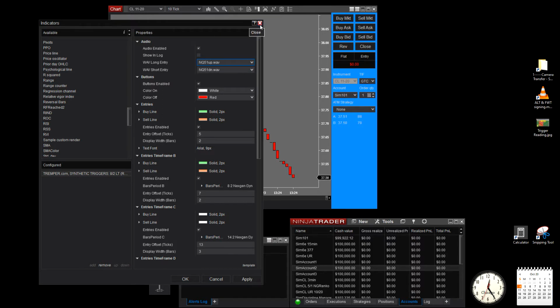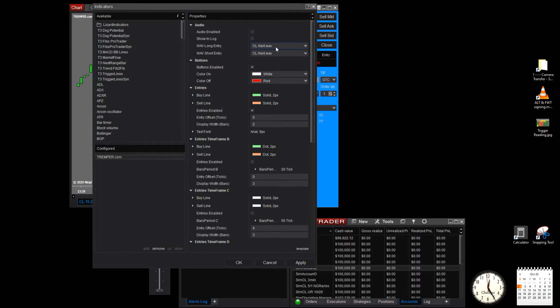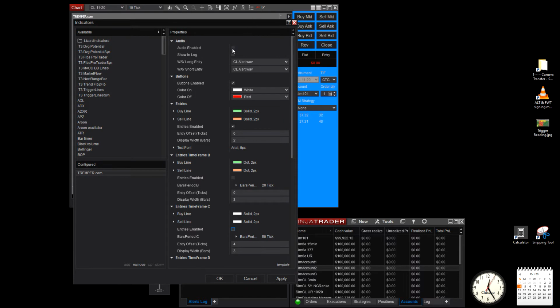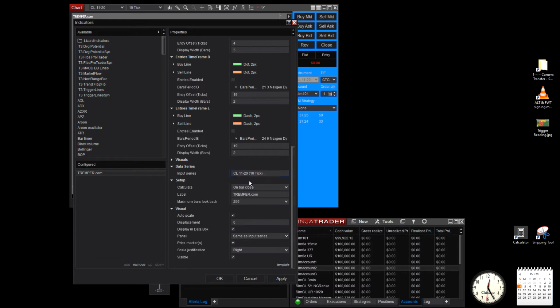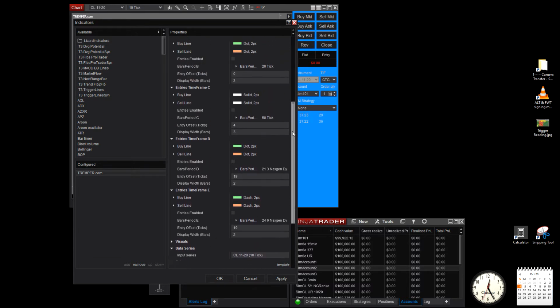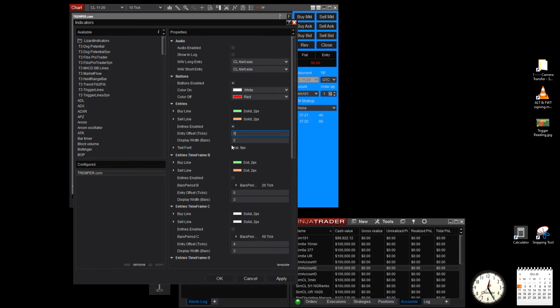In any event, I've changed this to crude, and I'll turn on audios. You can see right here it's off. You could come in here and turn the audio off, or you could just use the switch that's up there. I find that one a lot easier. In this case, I'm going to turn off the B, C, D, and E synthetics, and I'm only going to work with the main input, which is this one right here, the entries, the buy. And this is set up for our default input, which is our chart, the 10 tick.